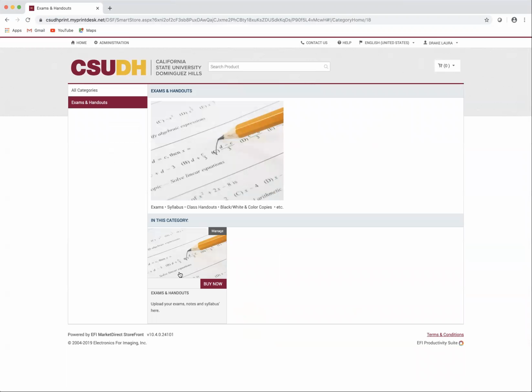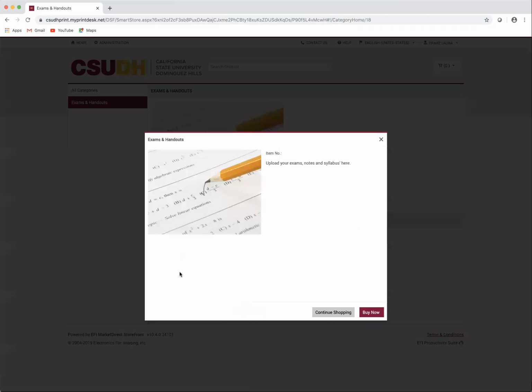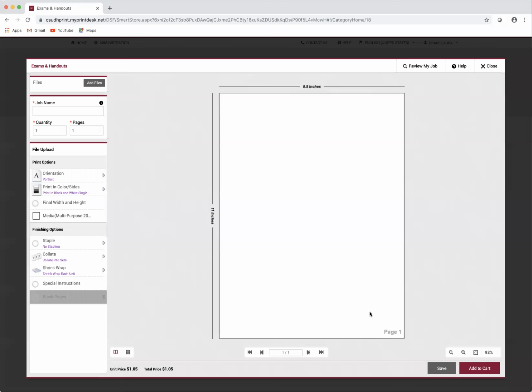And the ordering system is going to be the same for exams and handouts. So I'm going to click on that and I'm going to click on Buy Now. And it's going to open a pop-up window with the job I'm going to order so that you can preview it, select all the settings that you want, and then you'll be able to add that to your cart. So I'm going to first add my files.